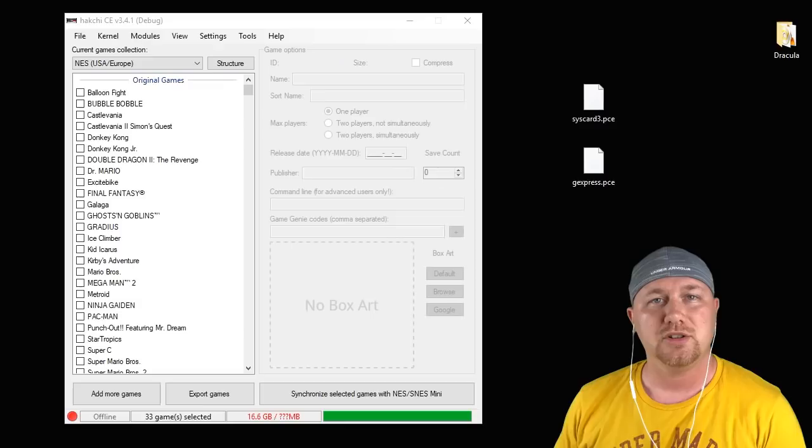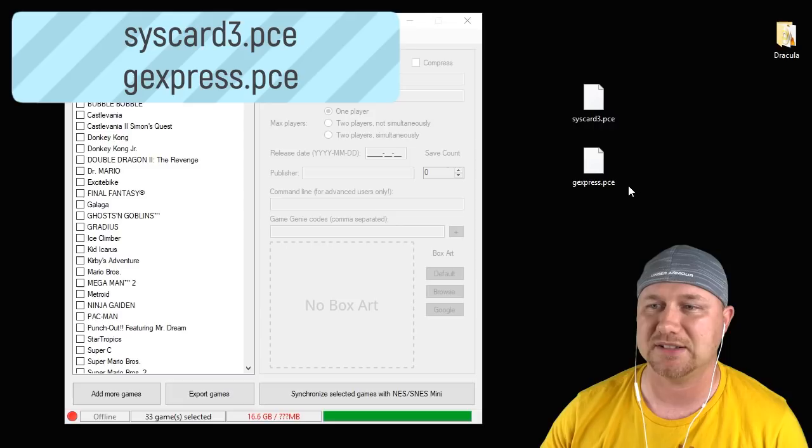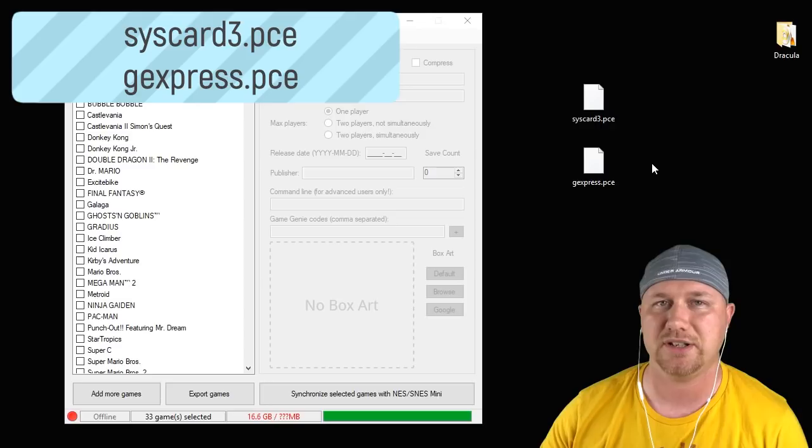You also have to make sure you install the BIOS files to make this core work properly. You will need two of them. You need syscard3.pce and gexpress.pce. Make sure they are spelled correctly and they are this case right here, everything lowercase. I'll put my BIOS installer video in my description to help you install these as well.